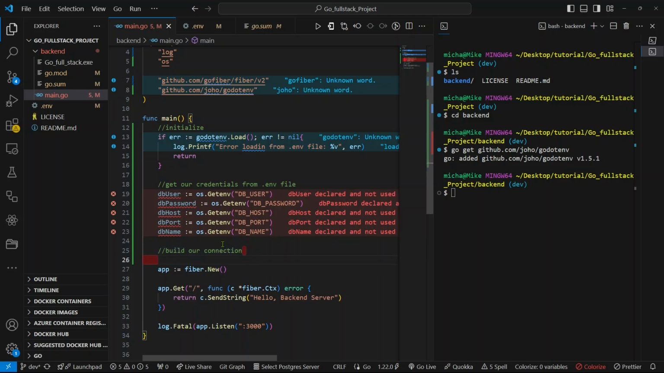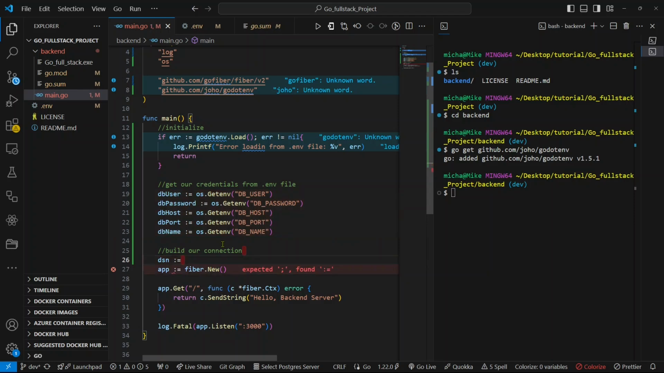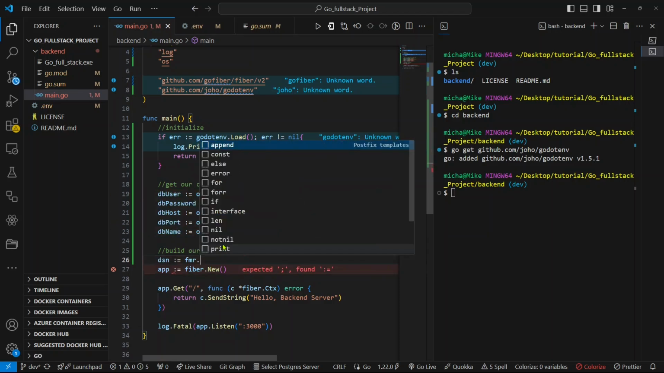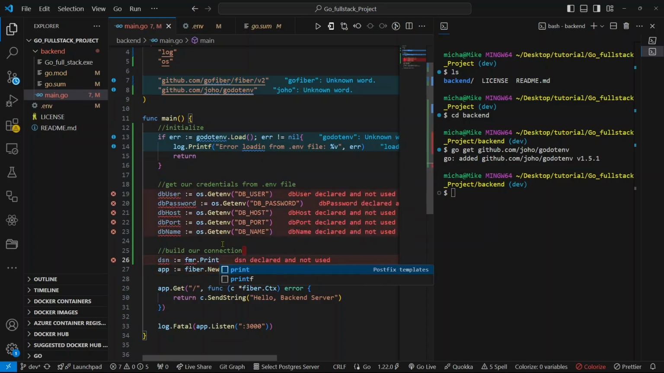So building our connection, I can say DSN. This is my variable name. Okay, and this DSN I want to build our variable here. So fmt.Printf. This one should be more f. I want to convert this one as a string, so I have to change this one to a bigger S, like that. Sprintf.